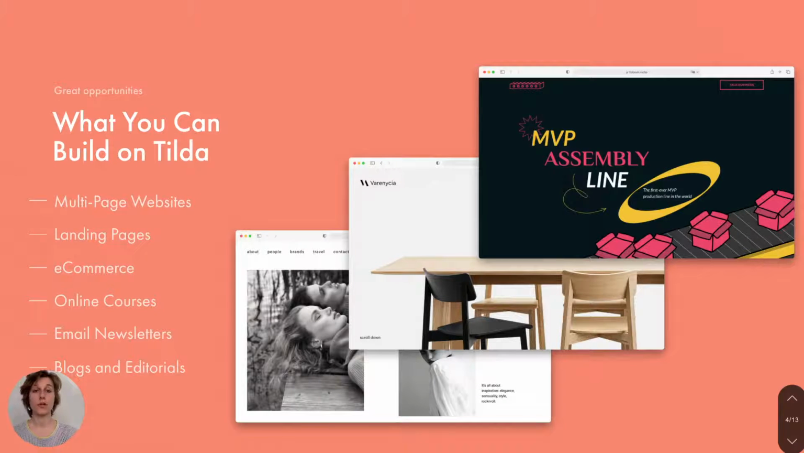What kind of projects, what kind of websites can you build on Tilda? So there are plenty. Let me just speak about each of them. So first of all, it's a multi-page website for the business. It's a kind of website that we are used to seeing on the net, with the menu, and then you switch from one inner page to another one. It may be, for example, a gallery of works, testimonials, about us page, contacts page, and so on.